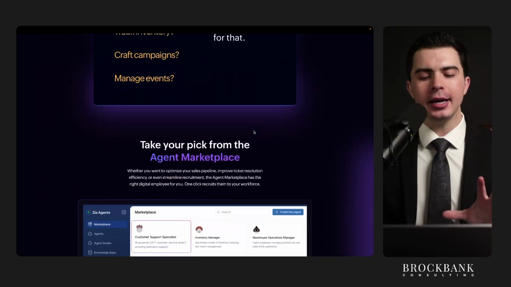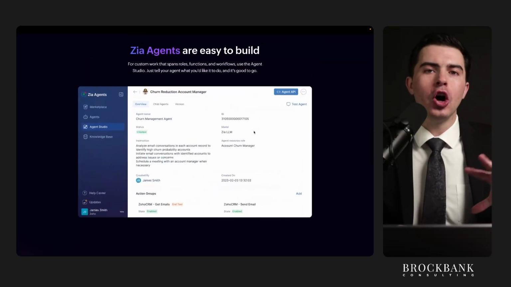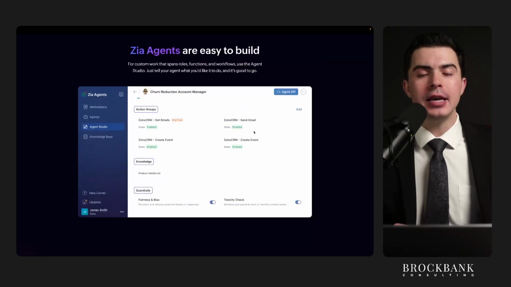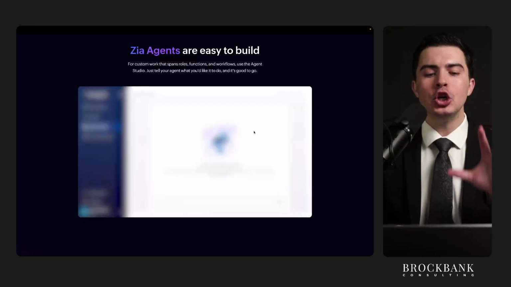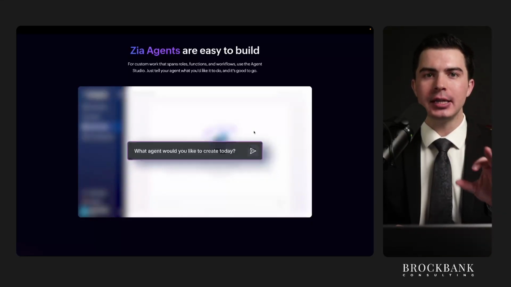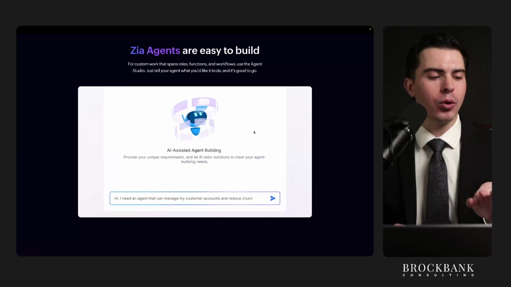Well, I want you to think of ZIA agents as ChatGPT, except it has all of the context of the information sitting in each of your Zoho applications, and it has the ability to trigger automations in your various Zoho applications. That's really the important thing to take away.